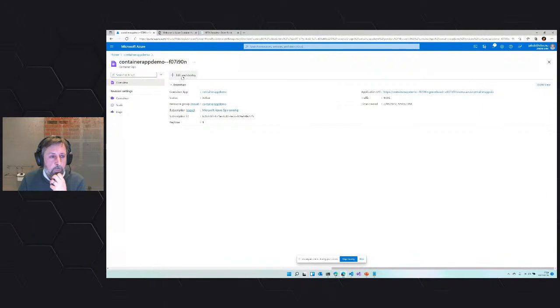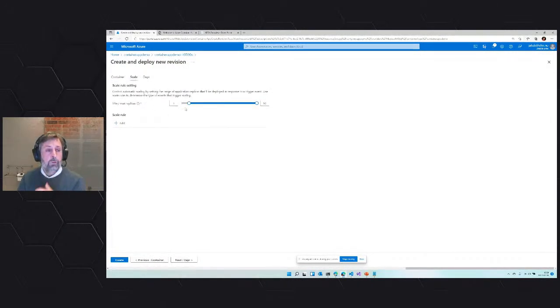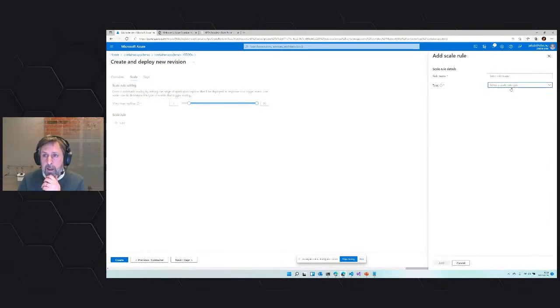So actually now what we can do, we can edit this revision straight from the portal. And so, for example, by default, the scale settings will be set from a minimum of 1 up to 10. But I don't have a scale rule here. So this is actually how you would configure how your application will scale. So should it scale on the number of HTTP requests? Should it scale based on a queue or something else?